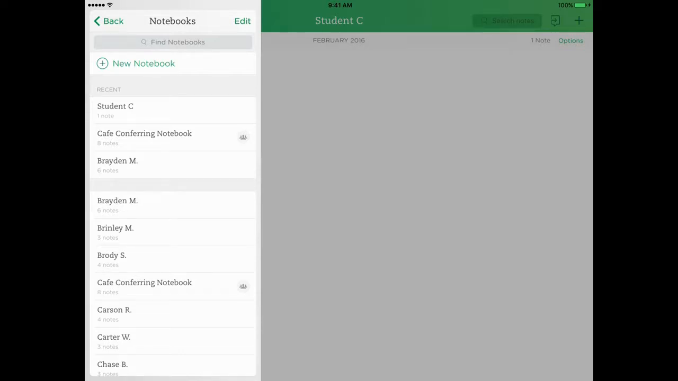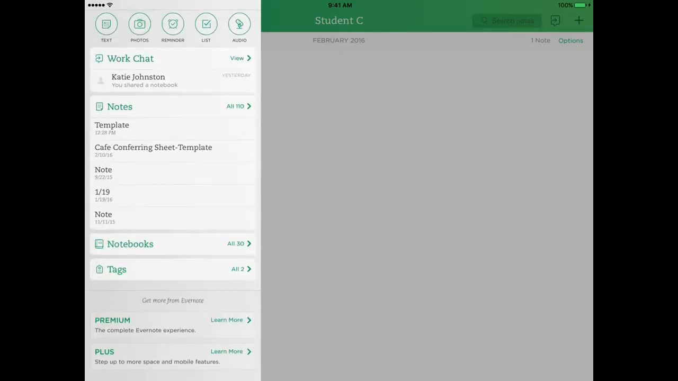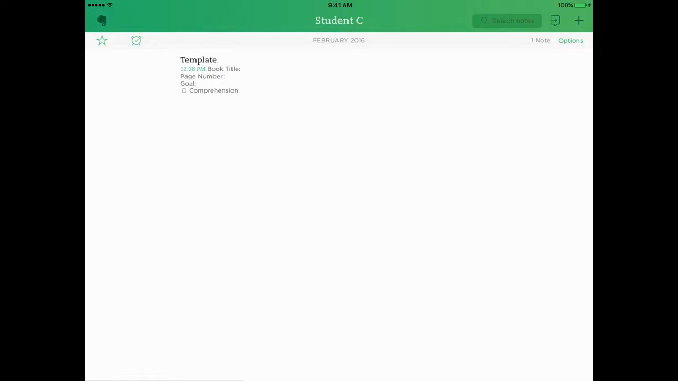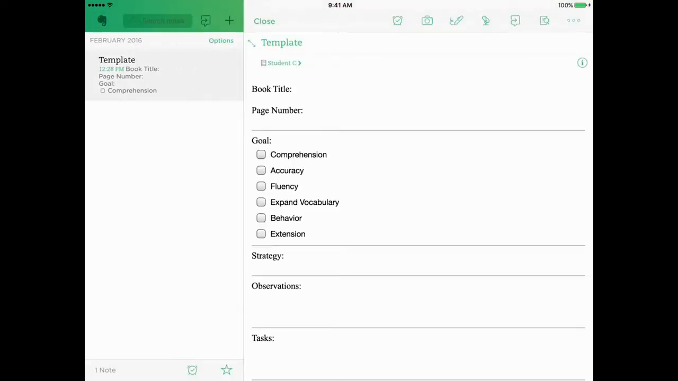All right, now I'm going to show you what it looks like when I meet with a student. I just have my iPad. When I go around the room, they're reading, I sit down with them, and I'm going to meet with student C. When I get onto the app, this is what it looks like. For me, it's easier to go to notebooks and go to that student's name, student C. Now I have my template in there. I'm not going to write on that copy. So when I sit down with a student, I'm going to click on template.